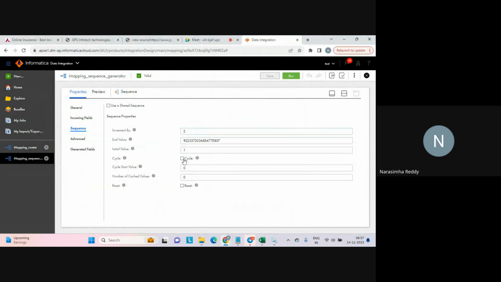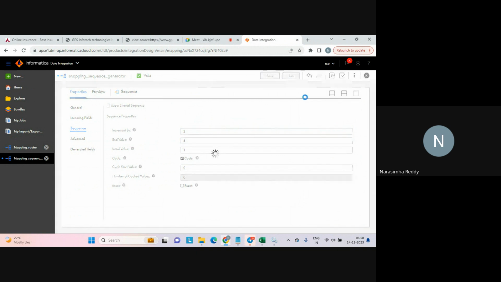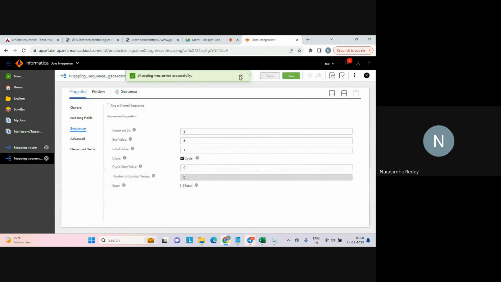Now let us say we need cycle and max value. I'll put here 6, 1, 3, 5. 5 plus 2 is 7, right? So instead of 7, again we start from 1. That was the meaning of the cycle algorithm. In this case, it will not maintain a sequence actually. You'll have duplicate values. It's violating the concept of uniqueness here.